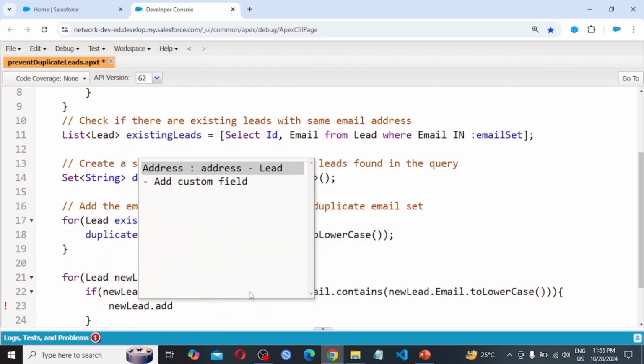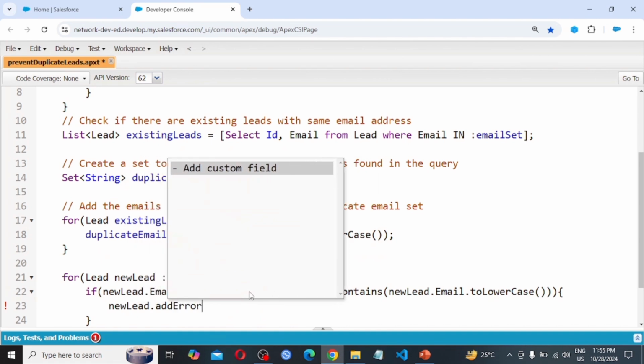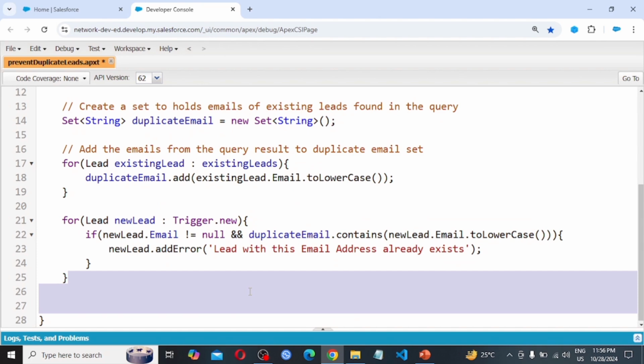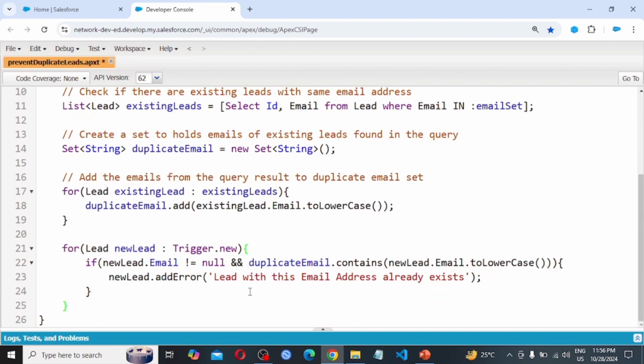new lead dot addError, in single quotes, lead with this email address already exist. Save this lead.